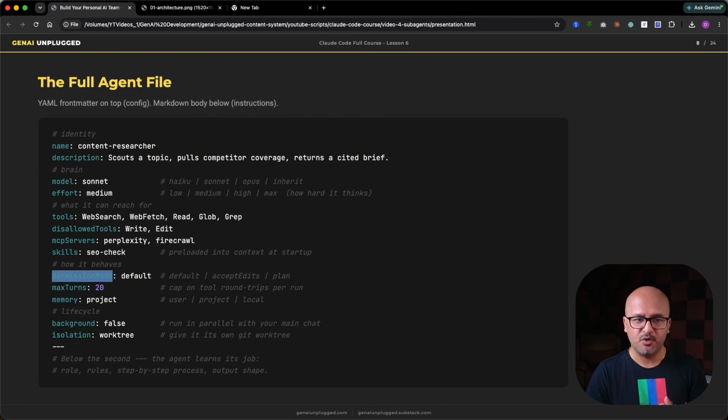Then we have permission mode. And max turns: sometimes the agent will go into a loop, and you want the agent to get out of the loop.